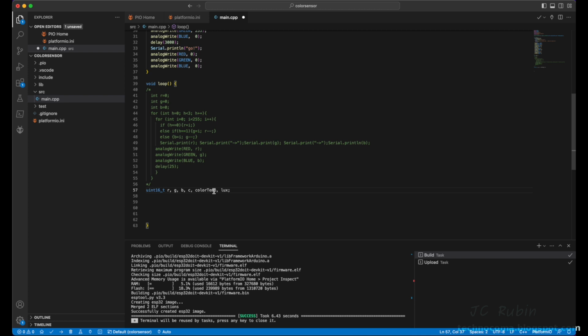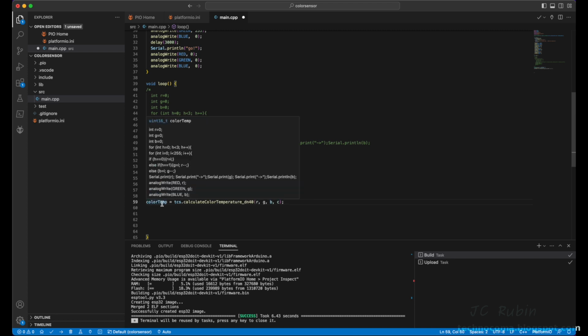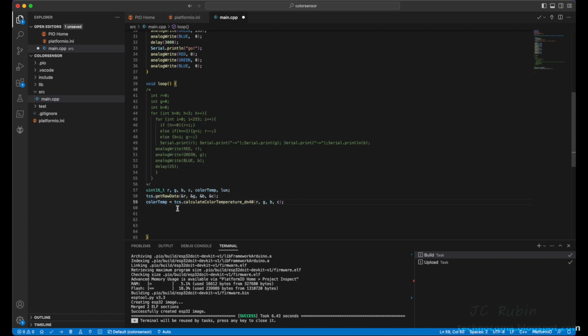Next, I'm going to declare some values as recommended in the instructions for RGB, C, color temp, and lux. Run the function getRawData and populate these values with the returns. And then color temp will be populated with the return value of another function, and we use R, G, B, and C as parameters for this function. Lux is also populated with the return of a function for which RGB are parameters.